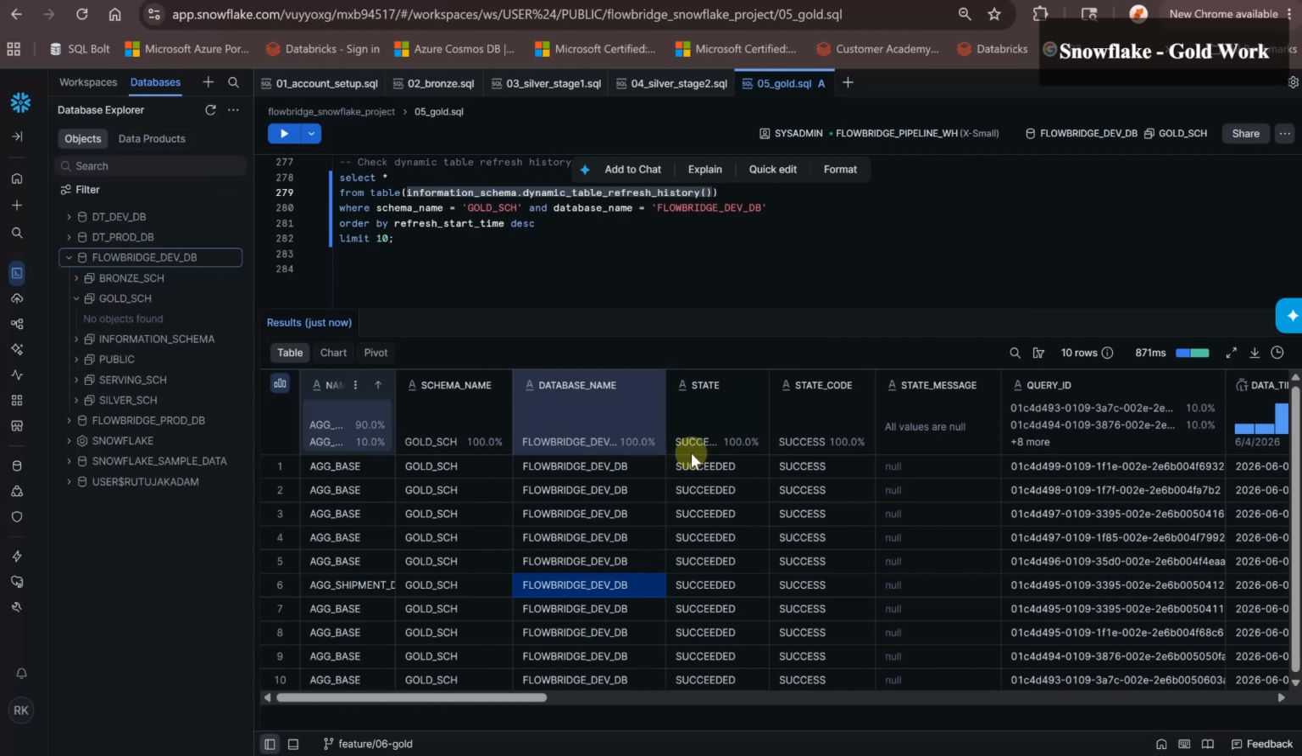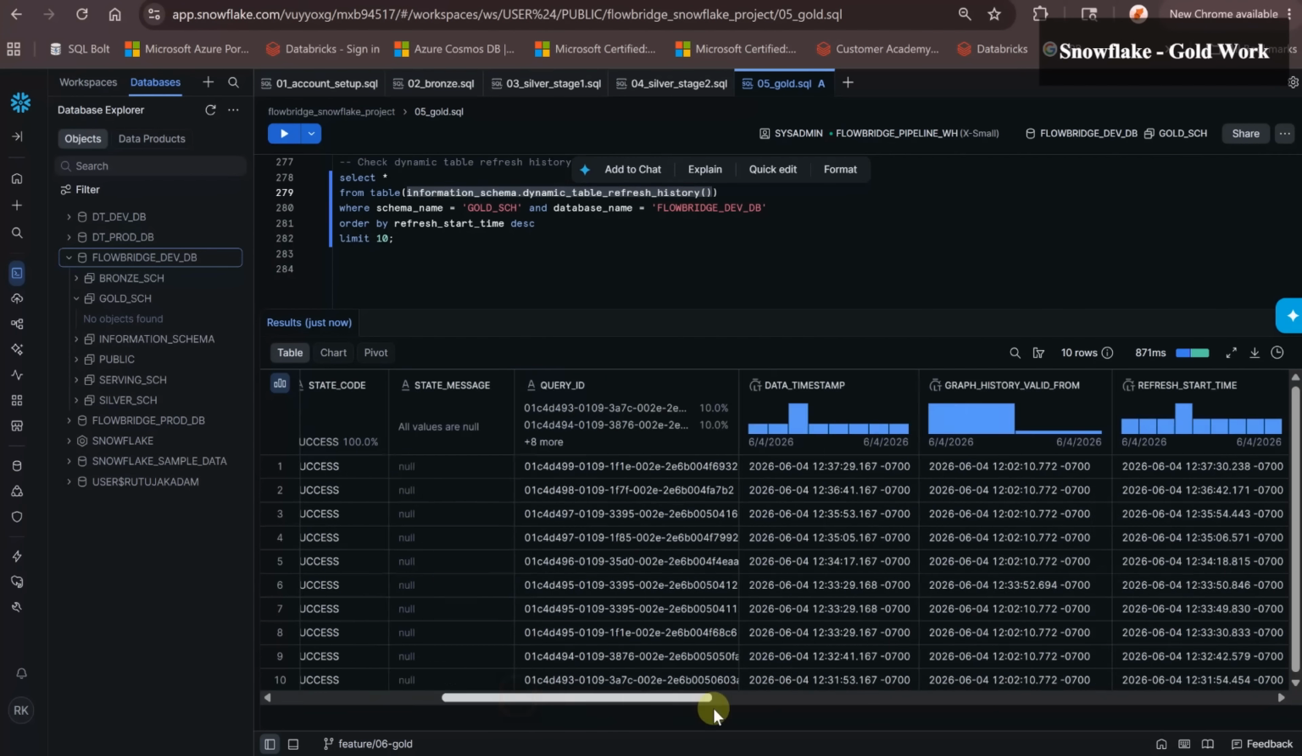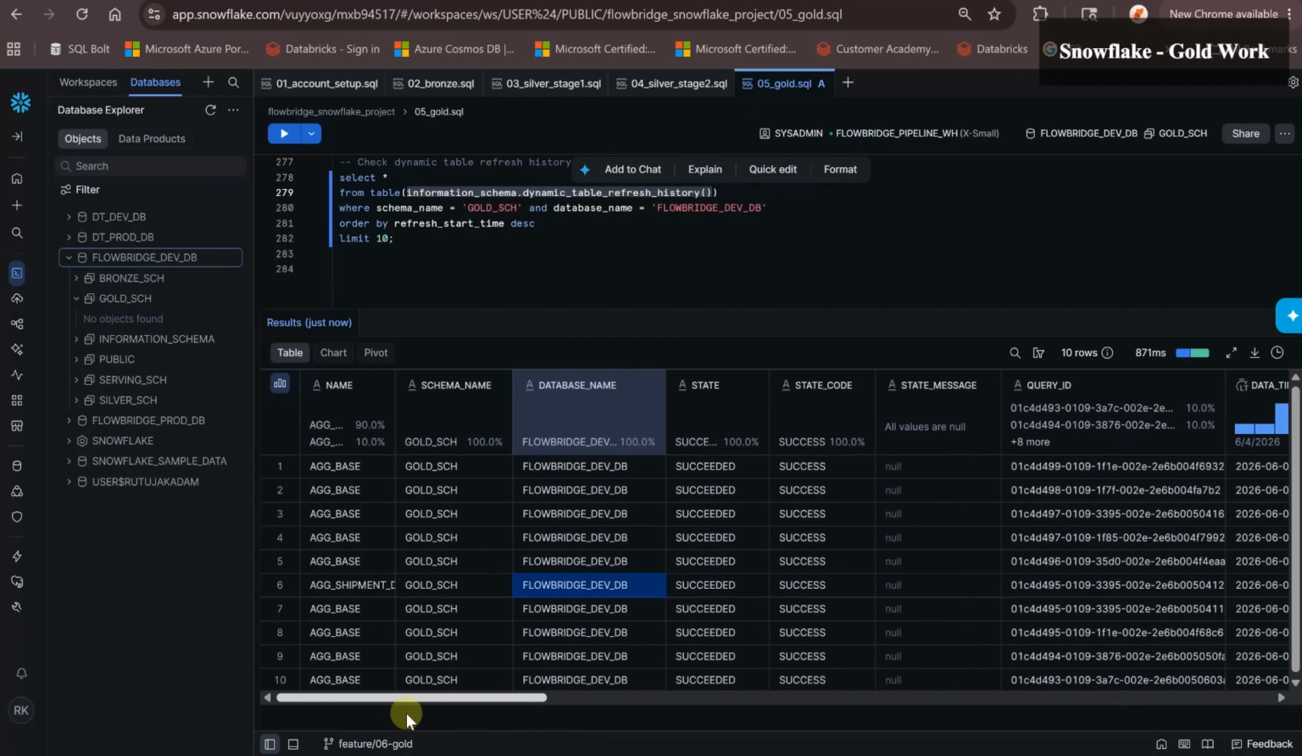and it will give you all the details which are required. Refresh start time, end time, completion rate, statistics also it will give you. What was refresh action, what was trigger. So every information you will get it under this table.